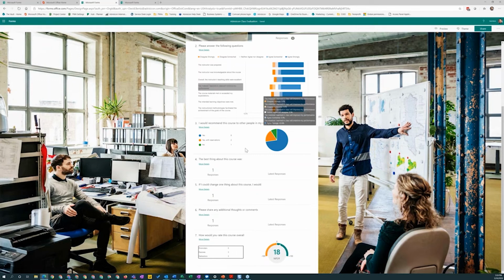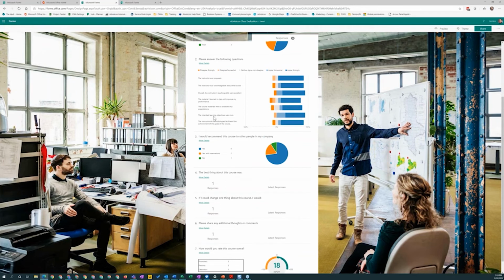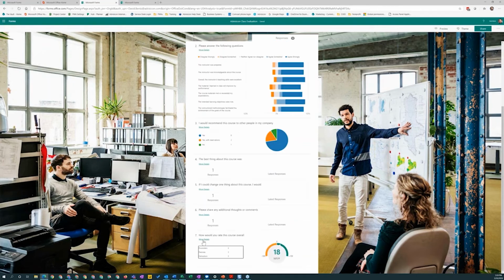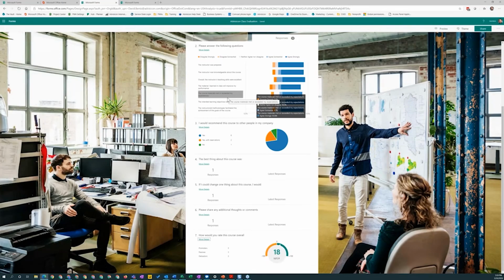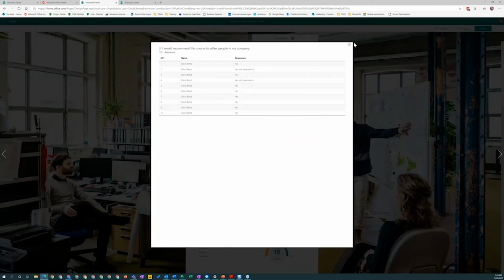And on any of these, you can see there's a more details link. If we pop open that, it brings us up to a screen that shows us all of the responses, what score they ranked us as, and what that actually ranked them in. This is also true for any of the other options.